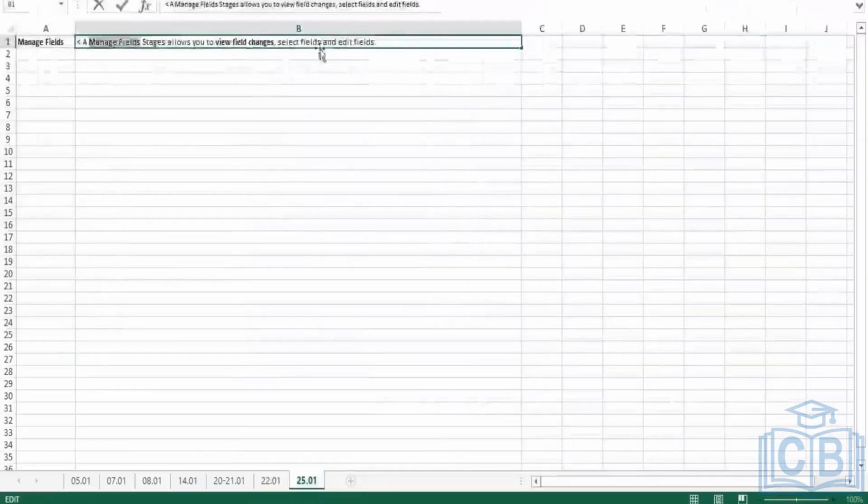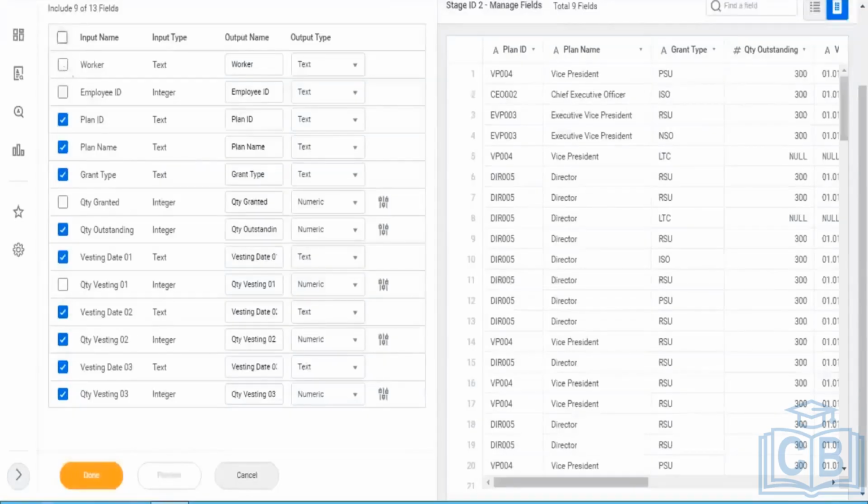A manage field stage allows you to edit your fields. When I say edit your fields, you can edit the type of those fields. You can select which field should be displayed or not displayed by simply checking them or unchecking them. And then you can also change the output name of the field. Here it is worker, the input name, and if I want, I can change the output name. Instead of worker, or here instead of employee ID, I want to change it to worker ID.